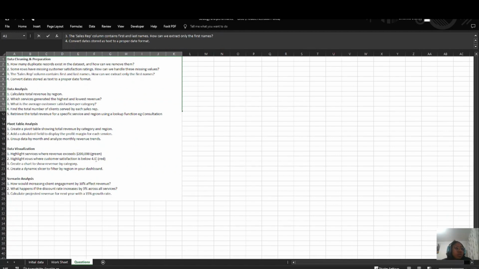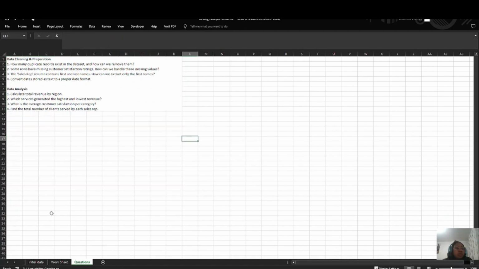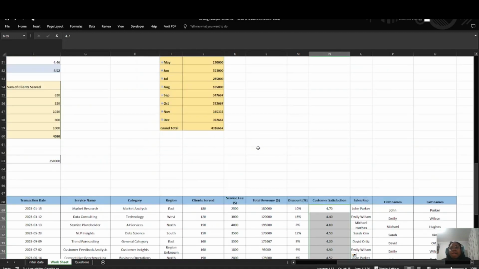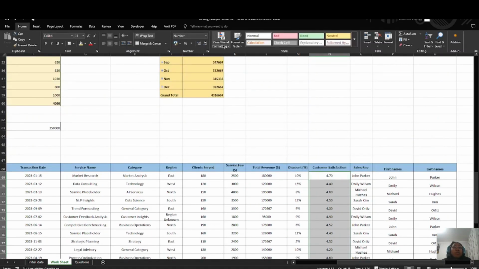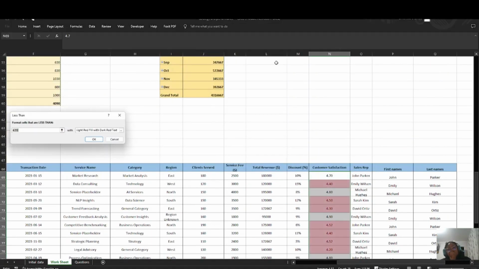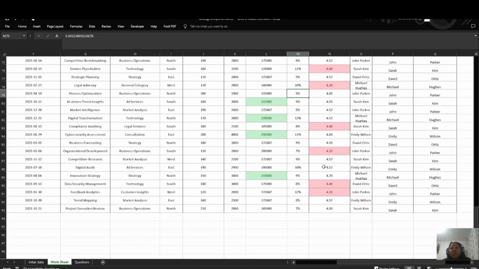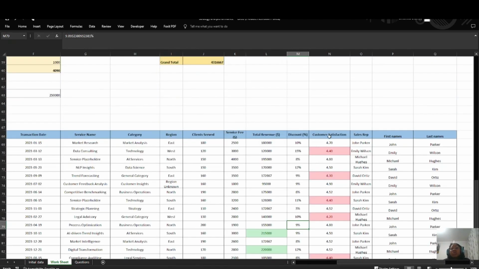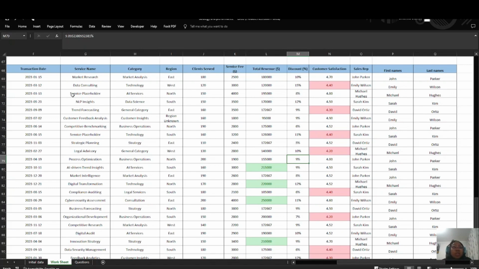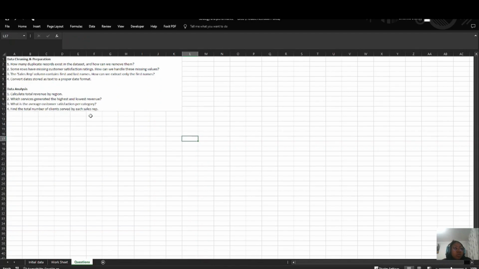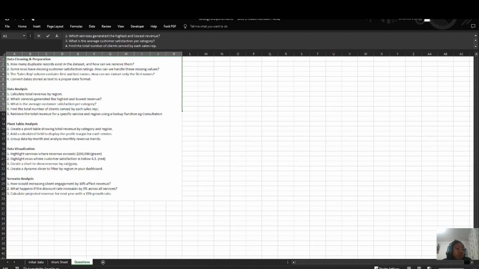So I'm sure you can do 4.5. And the rest. So 4.5. Alright. So this is it. If you want to see something, it's very easy for me to say, okay, this satisfaction for this customer, for this client, is very easy for me to see the information I want to see. So the third question: create a chart to show revenue by category.